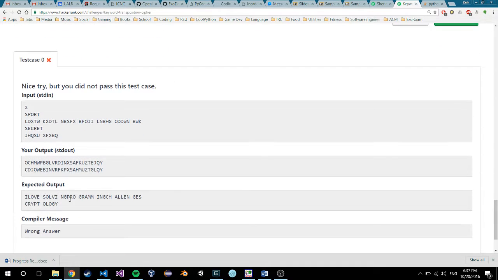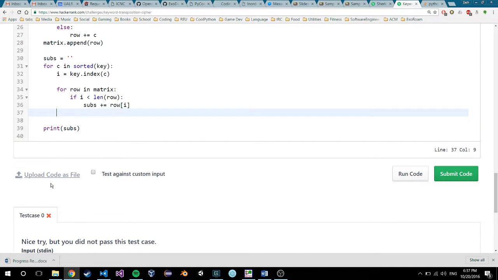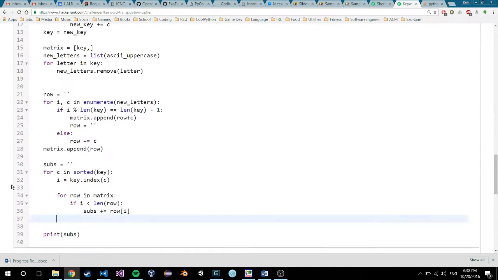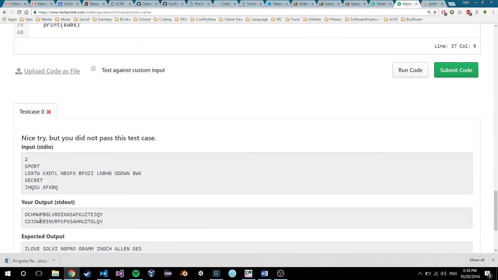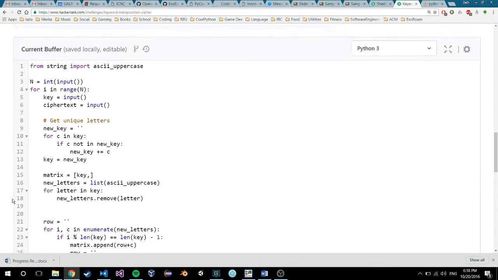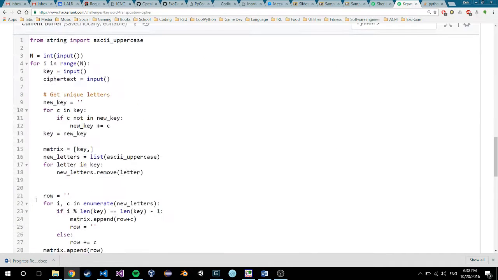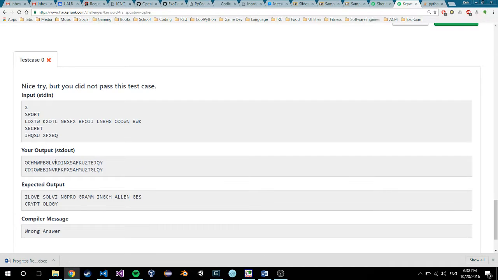Yeah, you do. Their expected output has a space between each. Well, this is just the substitution thing for right now. We haven't even done anything with the input yet, the ciphertext. But is that substitution correct? It's CDJOWEBIN... ends in QY. Yeah.